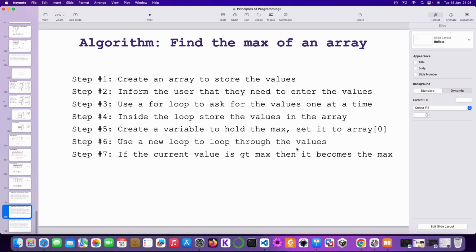Okay, so let us look at how we can implement the algorithm for finding the maximum of an array. Now, it's pretty similar to the one where we found the sum. The only difference is we need to create a variable to hold the maximum, and we're going to set it to the array 0. Okay? And then we're going to use a new loop to loop through the values, and if the current value is greater than the current max, then that current value becomes the new max. Let's have a look at the implementation of this.